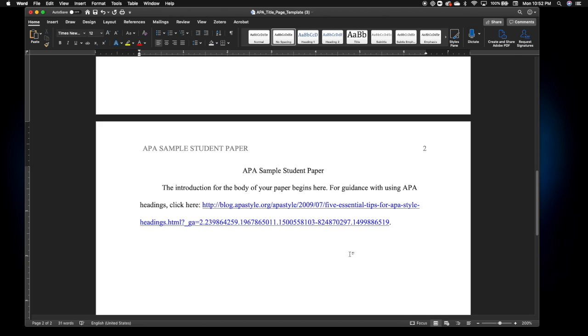Anytime that you're moving on to a different topic within your paper, you're going to want to include it as a heading. For example, if we are writing a paper about reading comprehension, then I'm going to hit enter and start my new paragraph with a heading that is titled Reading Comprehension. This needs to be centered and it also needs to be bolded.